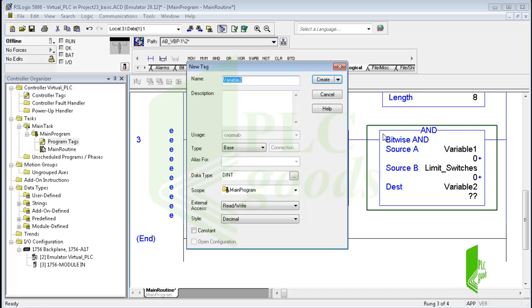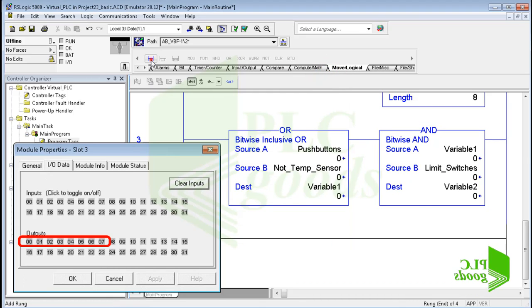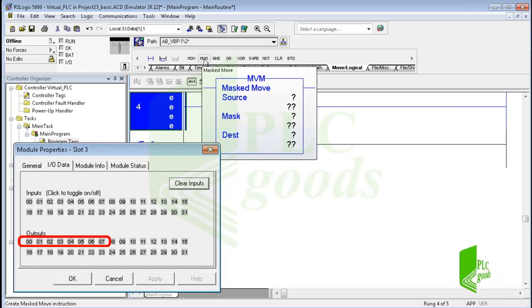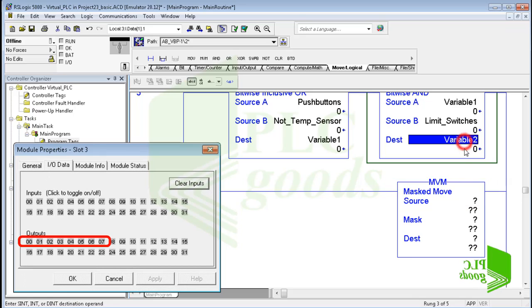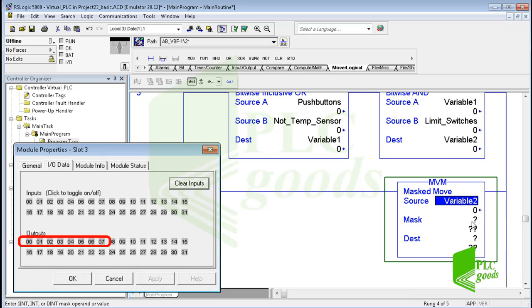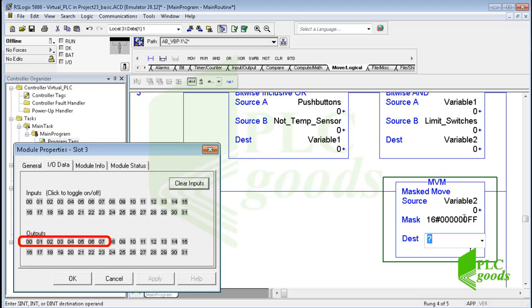Variable 2. But only the first 8 bits must be transferred to the first 8 bits of the analog module. So, I use the mask move instruction. Here, I enter the masked value in hexadecimal form. Based on this number, only the first 8 bits will be transferred to the output module, which the 8 fans are connected to.